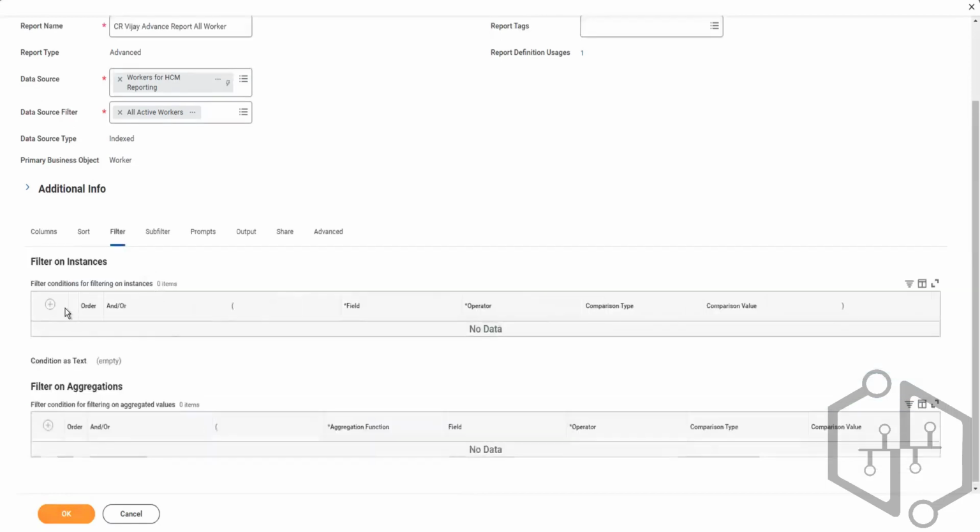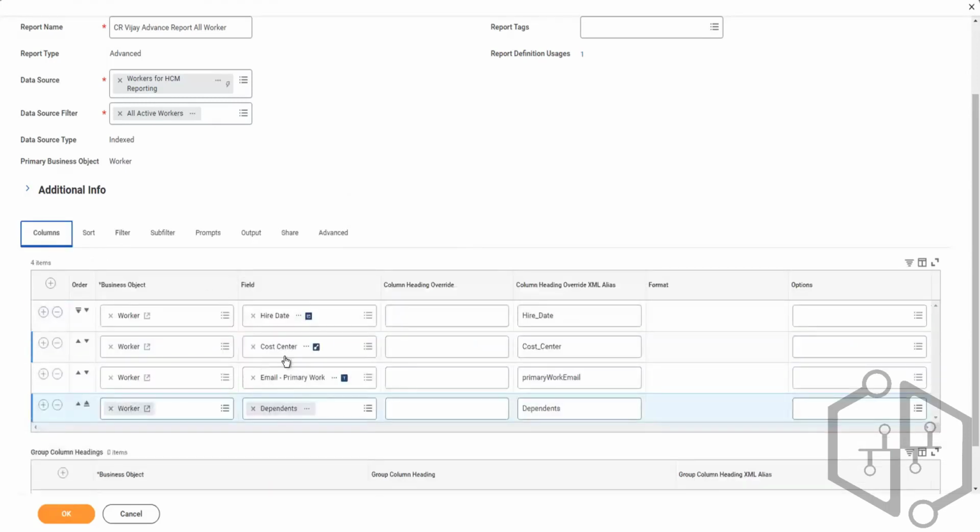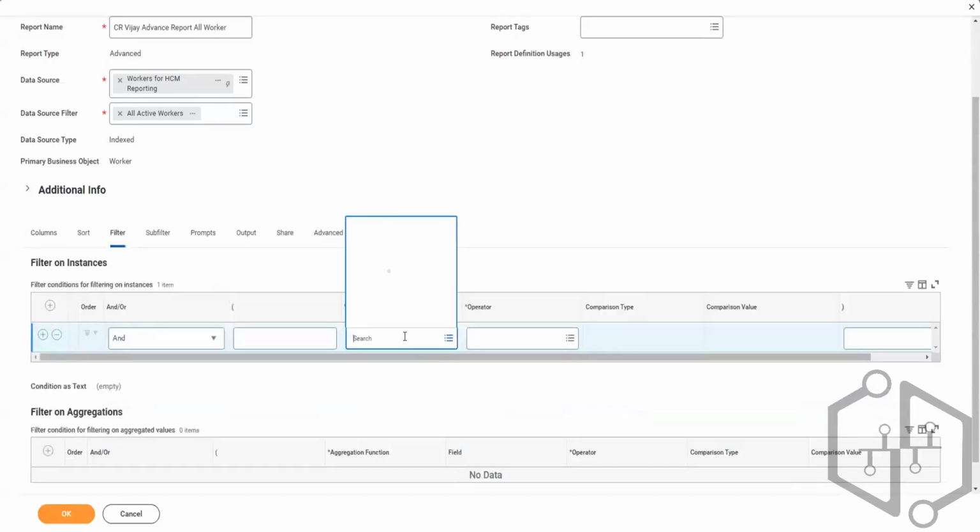Now I'll go here and here. So you see here, I'm searching for a field called email primary work. Go to the field. Although in my report there are 4 fields, when I'm applying the filter, I'm only allowed to have these 2 fields.